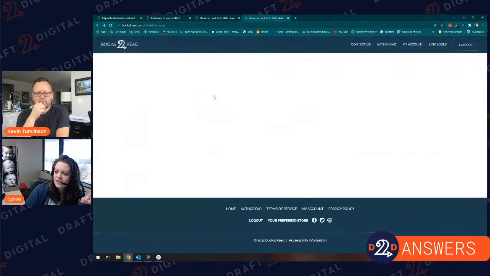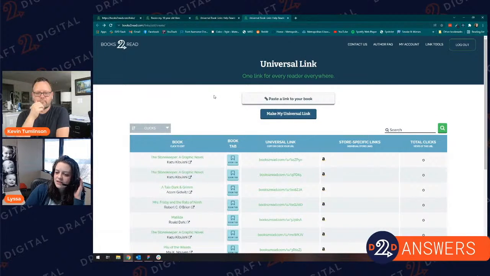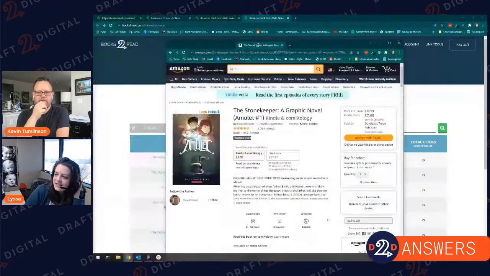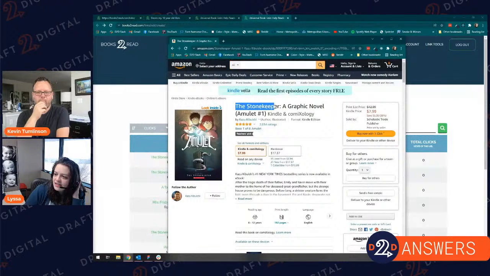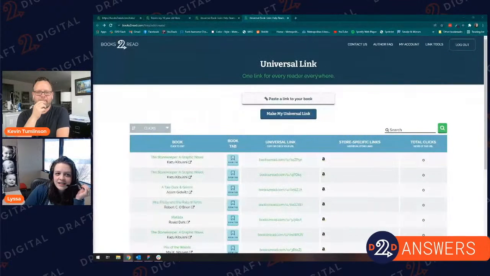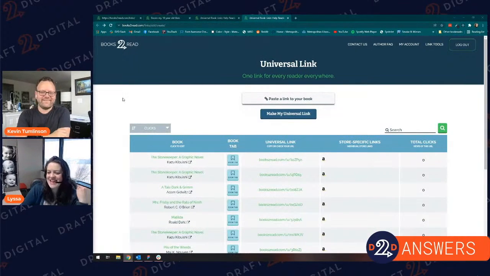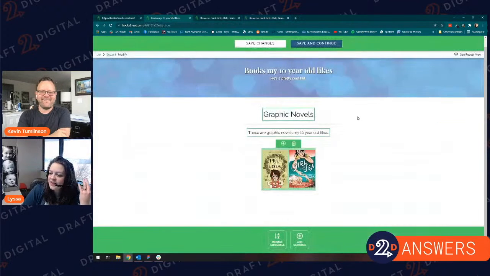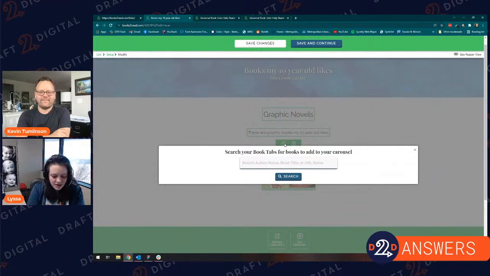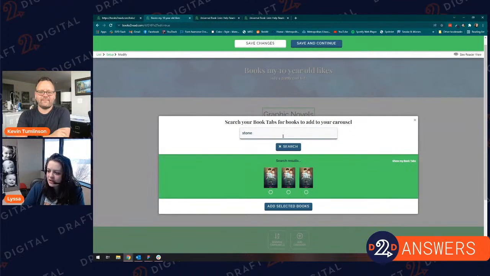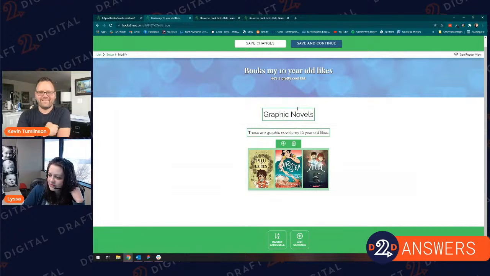Oh, the Stone Keeper. Oh, that's weird. It's called the Stone Keeper. Look at the cover with this amulet. Yeah, the actual title is Stone Keeper, Amulet Number 1. Okay. Is it the kids who are wrong? No, it's me. I always thought it was Amulet. Okay, that's the biggest word on there. Oh, look, I've added it 3 times. Goodness. Okay.